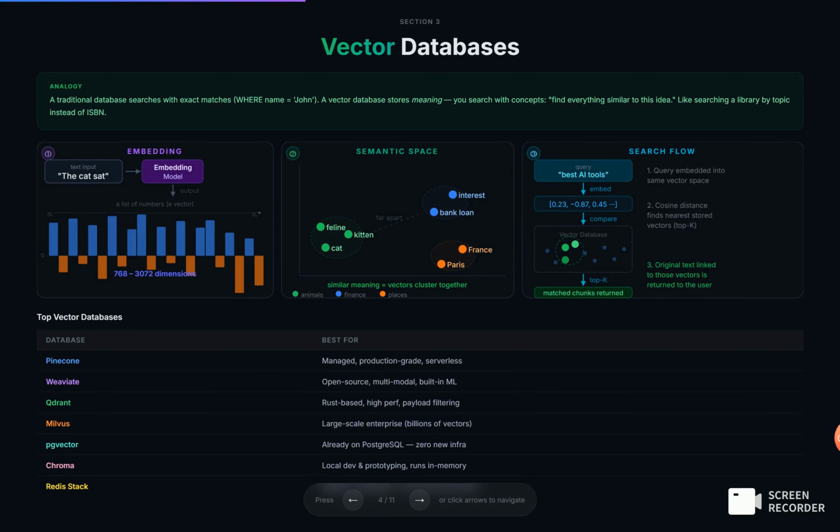Now let's move to another topic: the vector database. Traditional databases store rows and columns, and you search with exact matches. You say where name is equal to John.